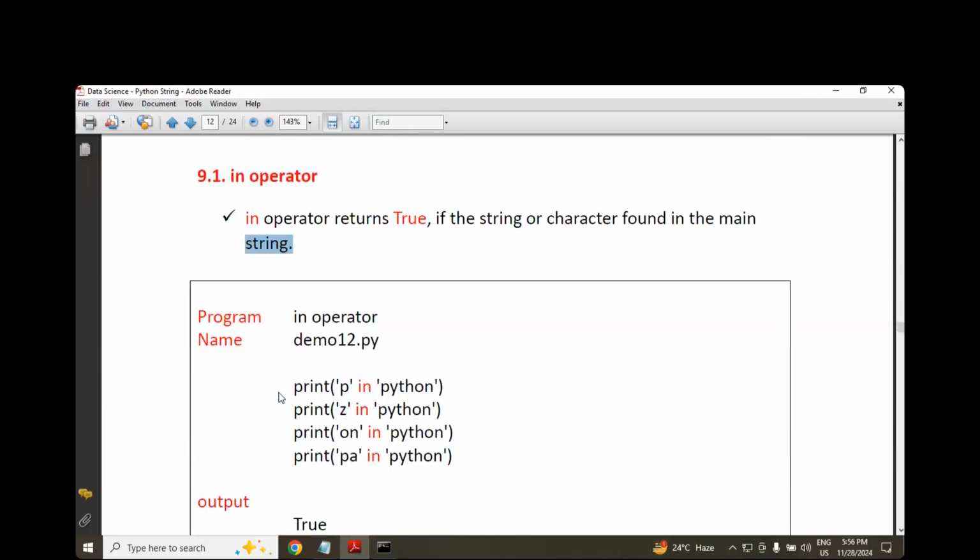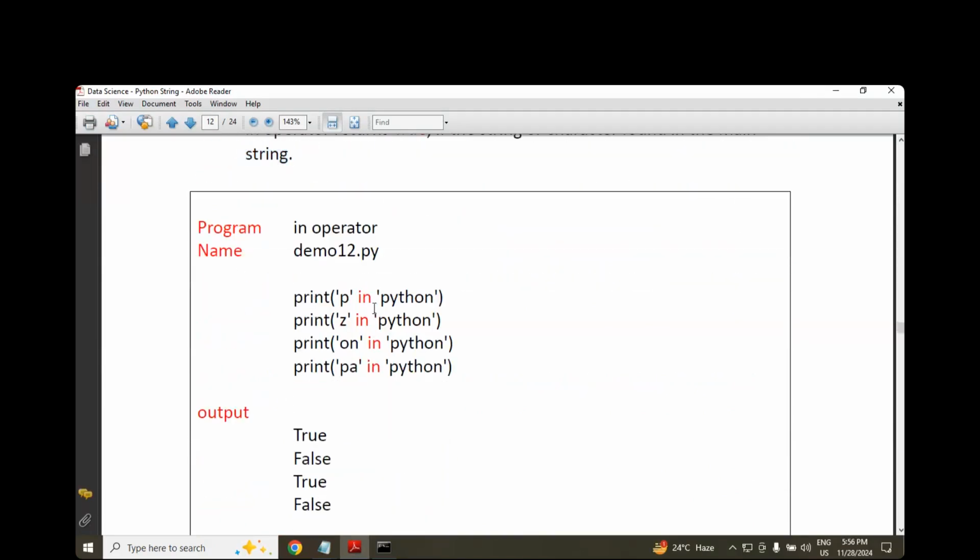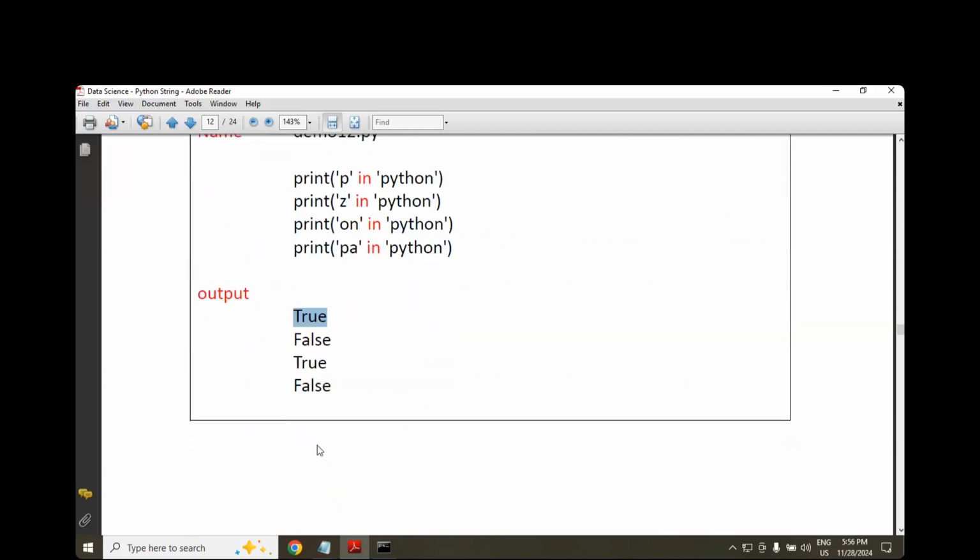A simple definition. Team, P in Python, what is the result? True. Z in Python, false. On in Python, tell me. True. Why? Because you can check a specific word, and a specific character also, because that is a string. PA in Python, false. So if in gives a true result, not in gives a false result. This is something like Tom and Jerry.